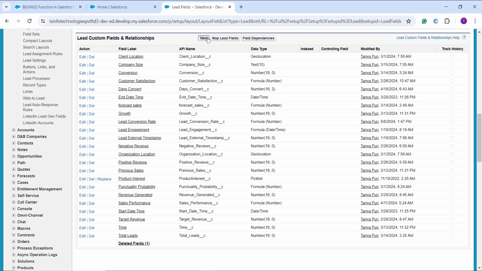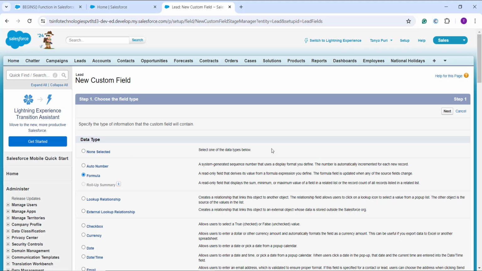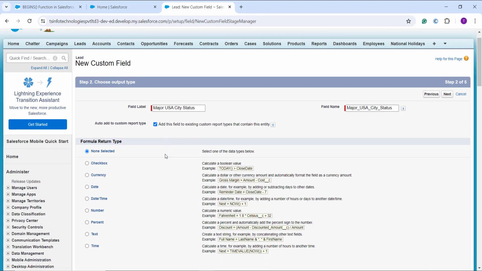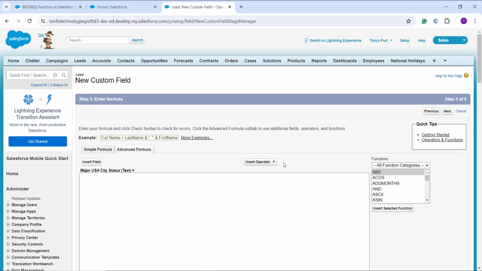For creating a new one, I click on the new button. From here I choose formula as a field type, as I am going to use a function, and click on the next button. And now to enter the field label, I enter the field label as Major USA City Status. Okay, and the field name gets automatically populated. I choose text as the formula return type and click on the next button, and once I click on next, it will proceed me to the next page.